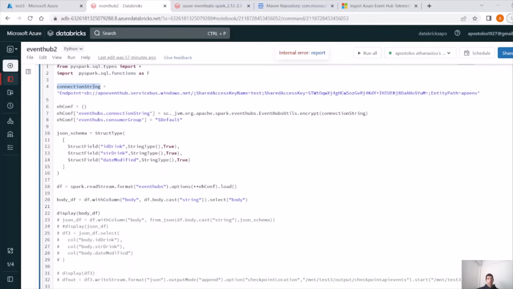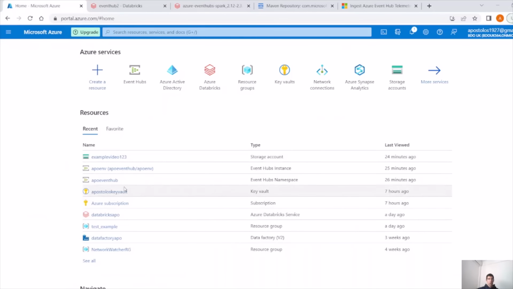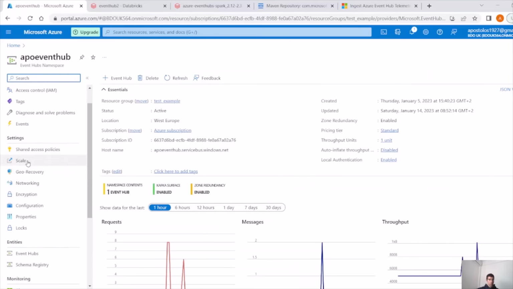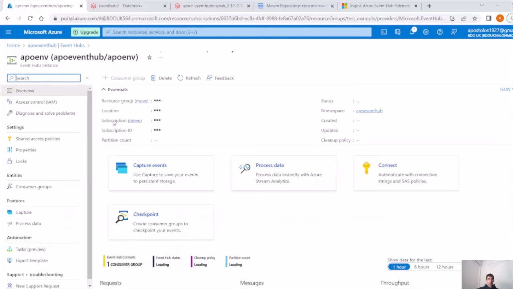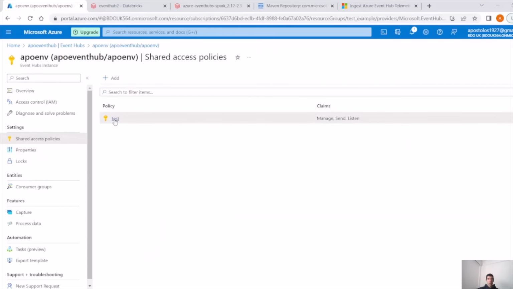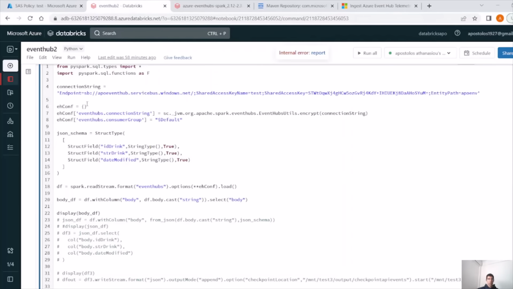We need to provide the connection string again. This is the connection string. As I mentioned before, you can find it on EventHub. Then you click EventHub's instances. You click on the instance. You click on the shared access policy, and copy the connection string here and paste it here.